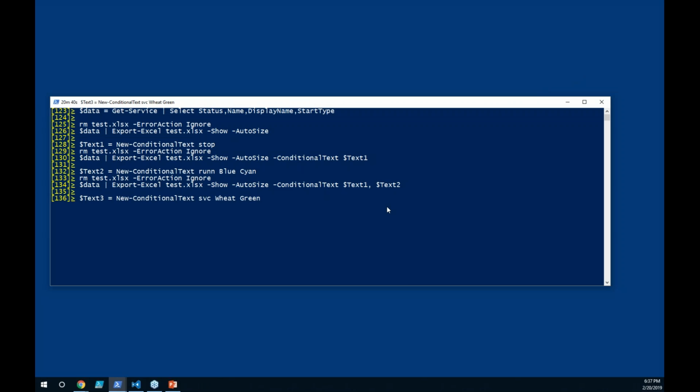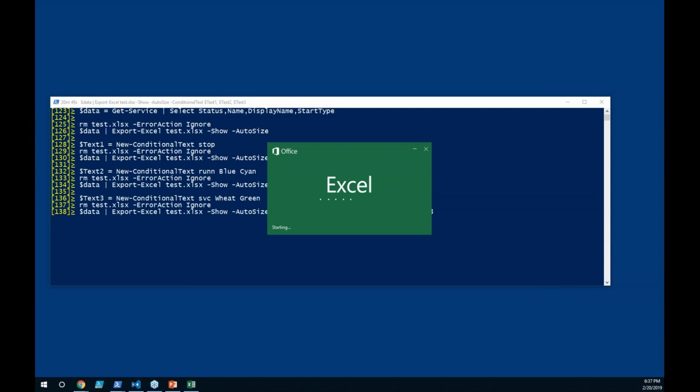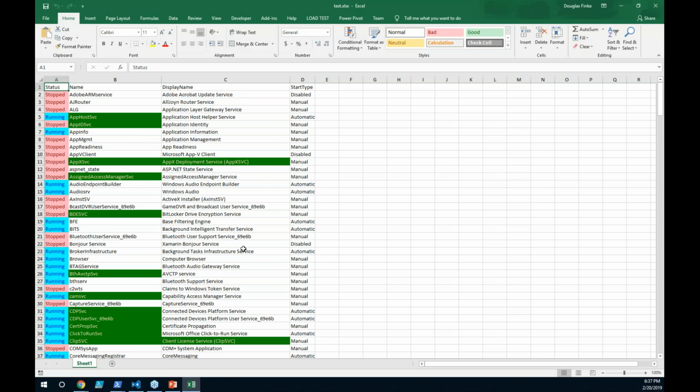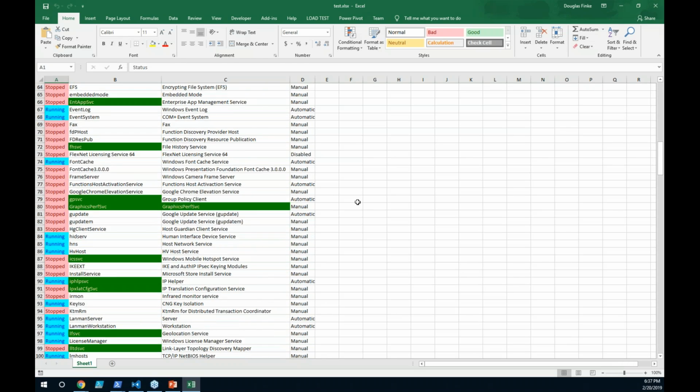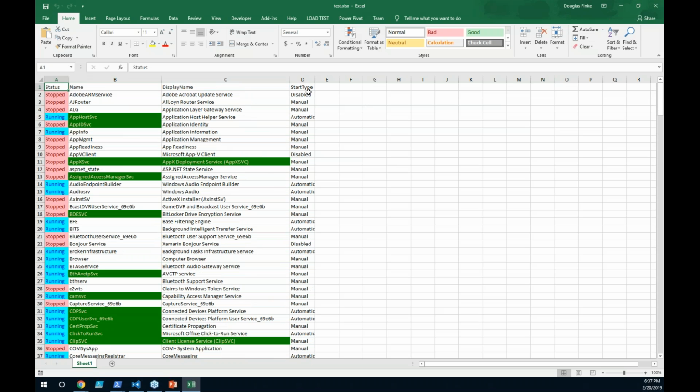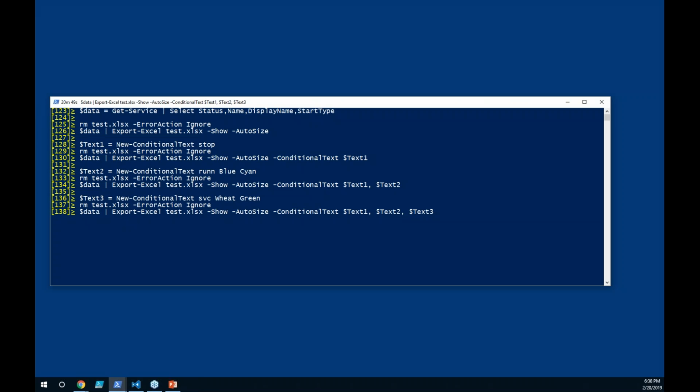And the last piece we'll do is we'll do a third conditional text, anything with the text SVC in it. We pass it in as an array. And now I can see anything that's running and stopped that has SVC. You can take this one step further. You can look for anything that has the word manual, disabled, or automatic, and you can colorize that any way you'd like. And once you get your conditional text down, you basically have a way that you can just generate a report on a regular basis.